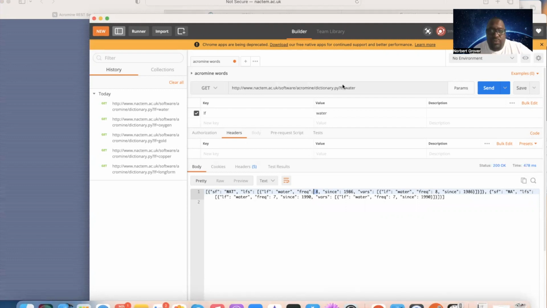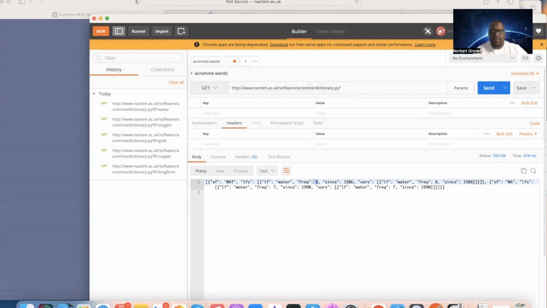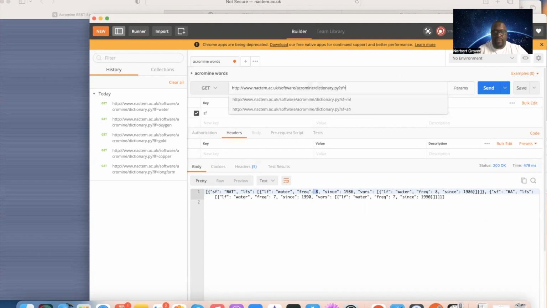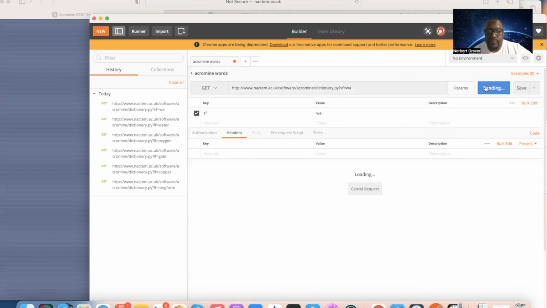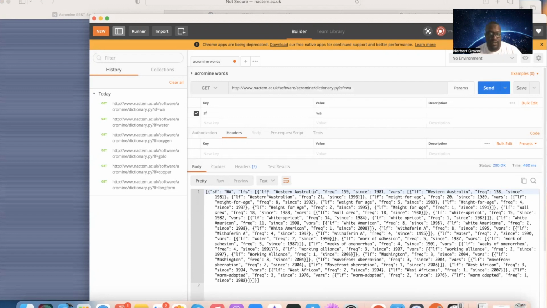Now let's reverse this. SF equals WA. Western Australia, frequency 159 times since 1981. Western Australia, water, white American, West African, Washington. These are some of the things that WA can be an acronym for.